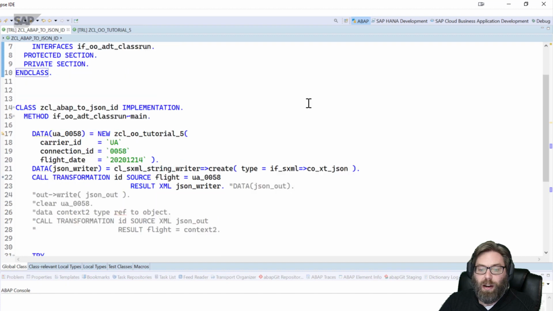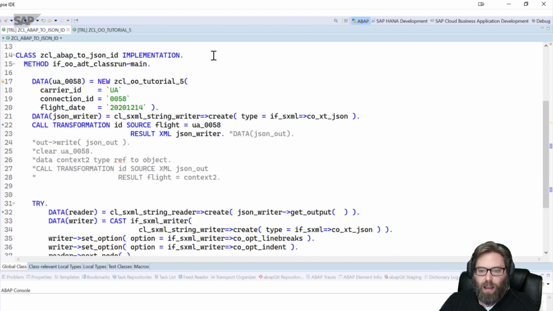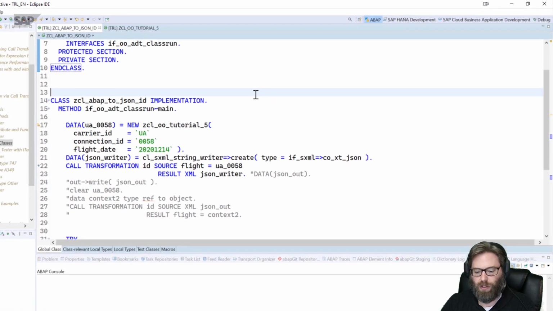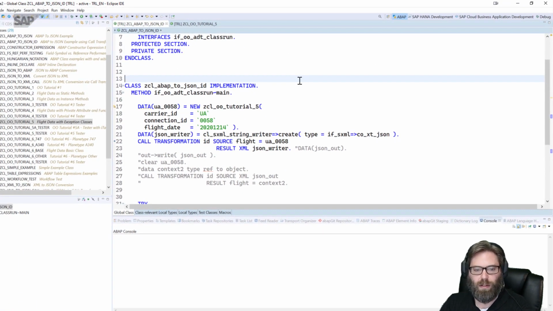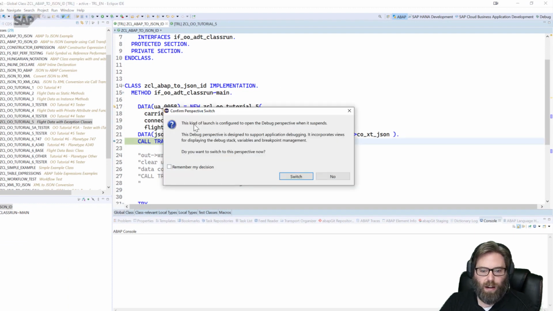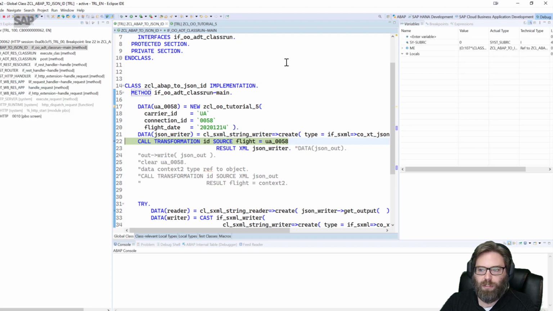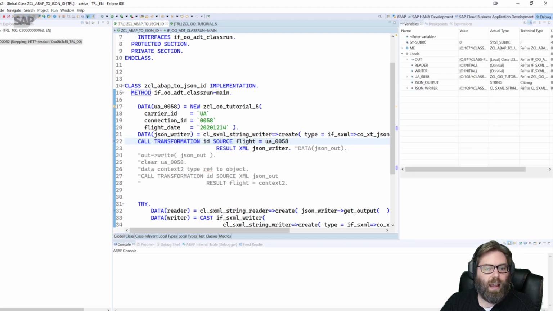And what we want to do here is we'll start with the same thing. We'll go ahead and create an instance of the class, and then we will transform that into an XML writer, which in turn we will turn into JSON and then output the JSON to the console. So let's go ahead and run this one. Oh, I've got a breakpoint left in there. That's okay. We don't need to quite look at that yet.